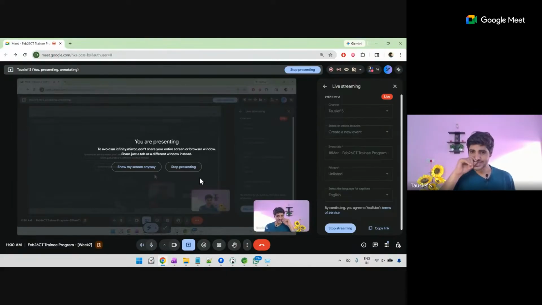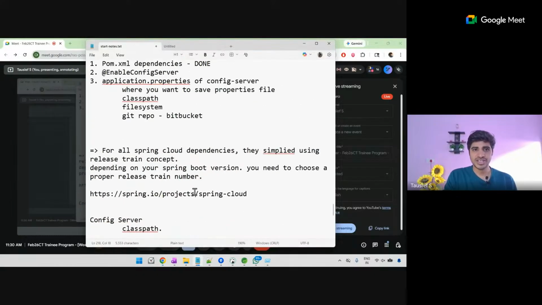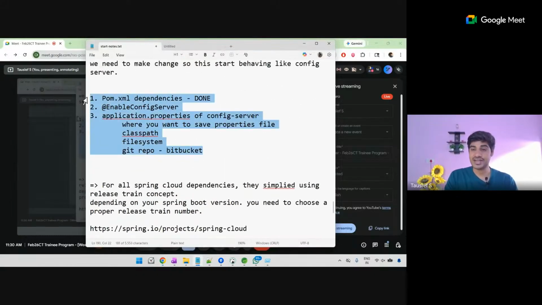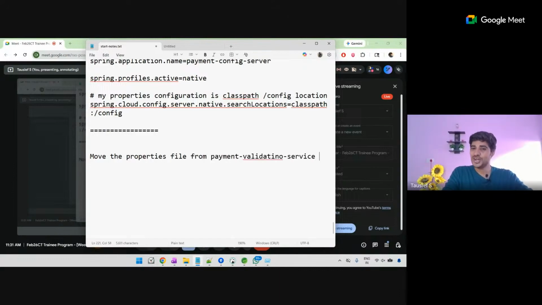Okay. Now, next, what do you think will be our next approach? These three things we did, and it is ready. We have not moved any property file there. So our next logical approach is we want to take it towards a functional system. So move the properties file from payment validation service to /config of this place.